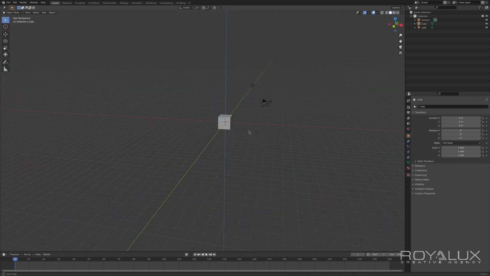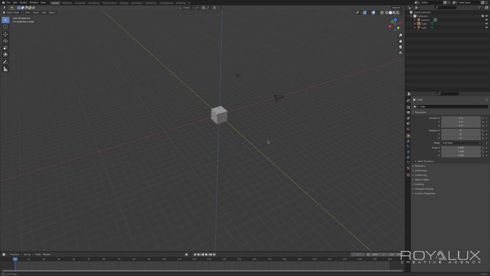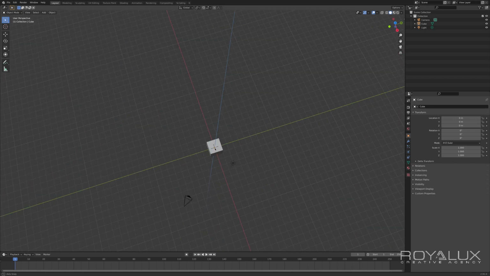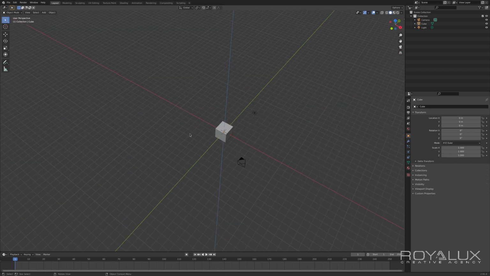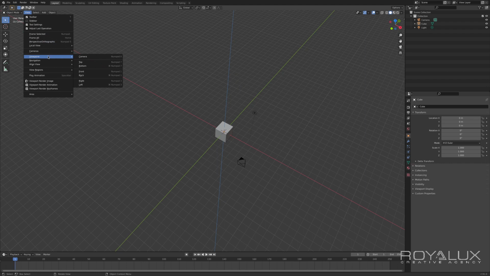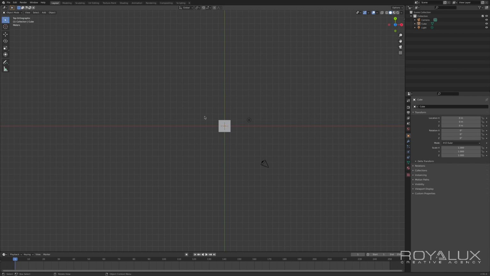But you can access these moves through different areas of Blender. You can go to View here on your top left, and then go to Viewpoint, and as you can see, you have top, bottom, front, back, right, left. If you press top, you'll see your object from the top.